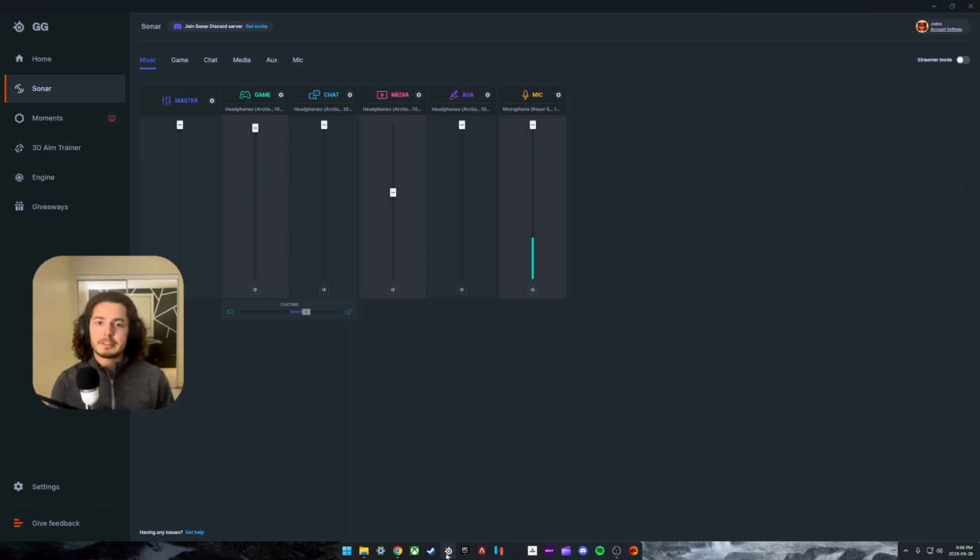All right, so this is the software that we're looking at today. This is what I use on the daily, and I absolutely love it. I can't recommend it enough. We're looking at SteelSeries, their GG software, and more specifically, their Sonar.